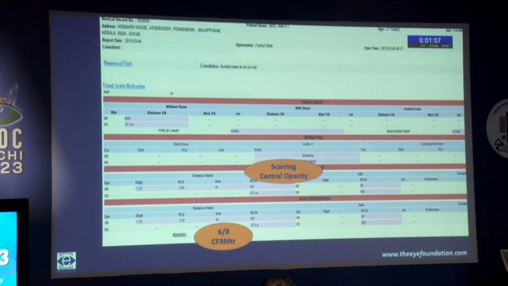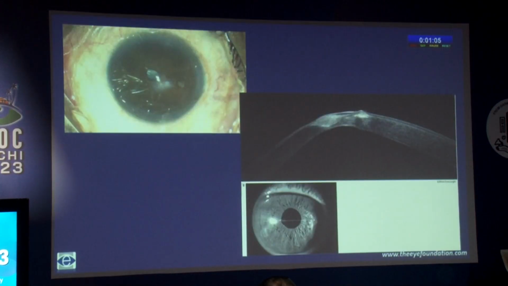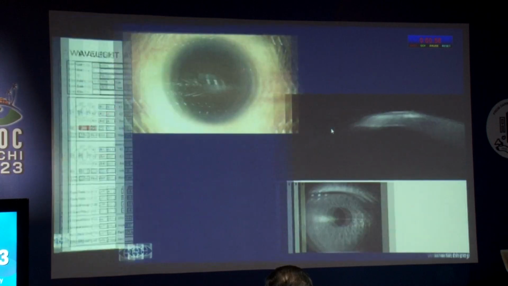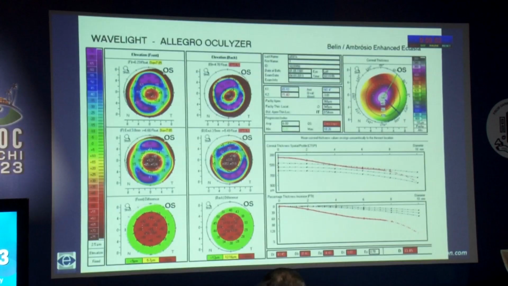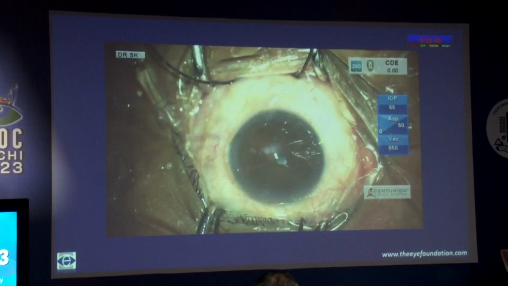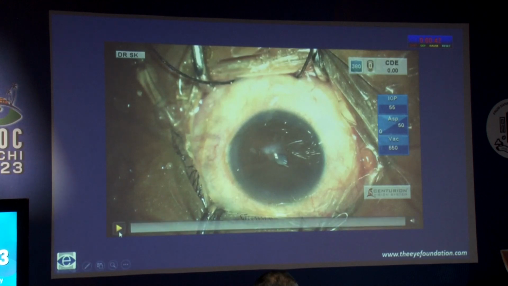A case of scarred cornea. This is a case of advanced keratoconus, and you have a deep scar extending up to the posterior stroma. And this is a case for DALK. Of course, one should be very careful while doing DALK in this particular case. This is how it went.